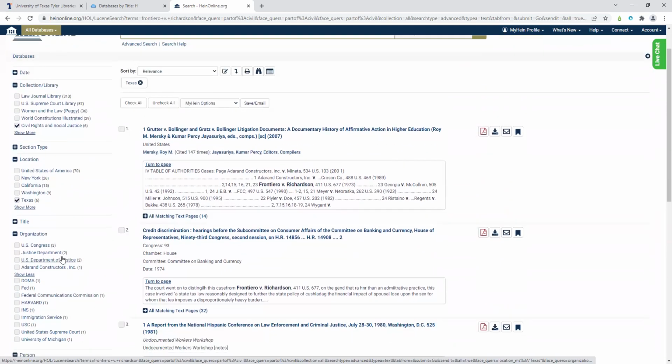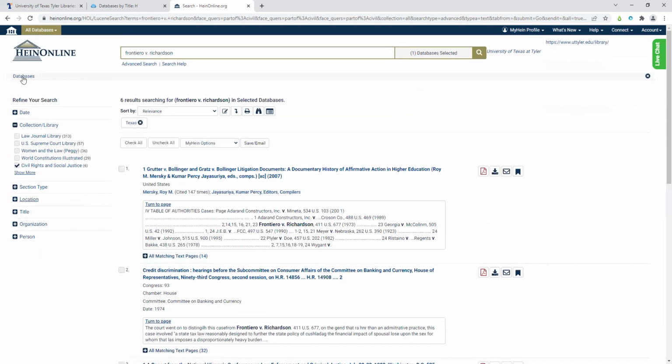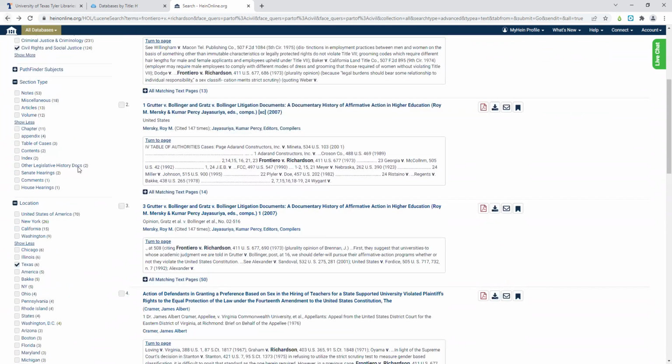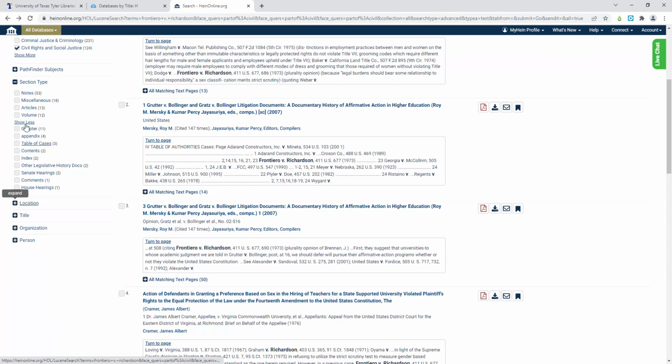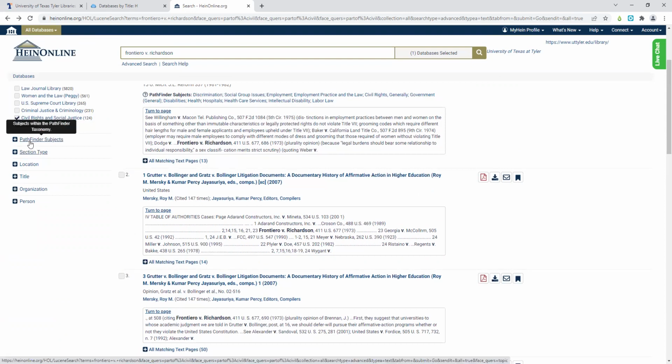Now, there is one thing that I skipped over here. I'm going to close these up a little bit, and I'm going to go back to my previous search results because I don't see that modifier there. And you'll notice this one called Pathfinder Subjects. I'm not going to expand that because I'm going to show you this from some other place. But the Pathfinder Subjects are a new feature that Hein added last summer.